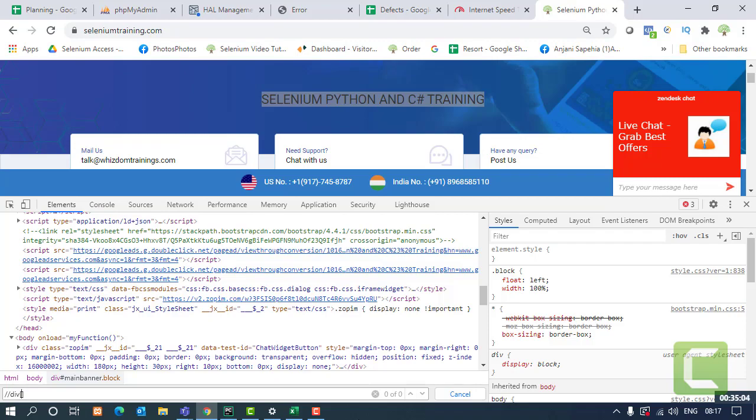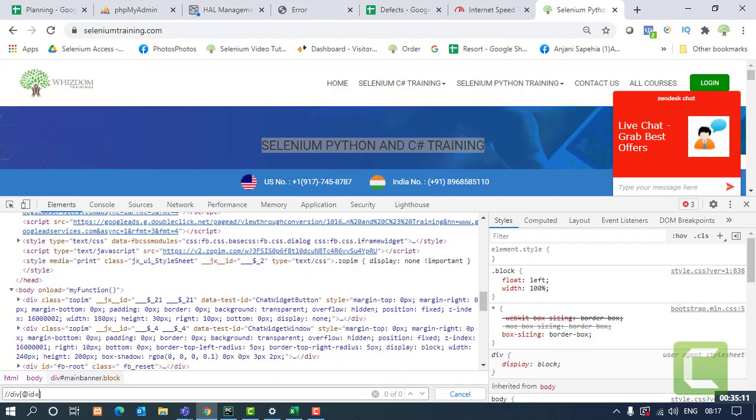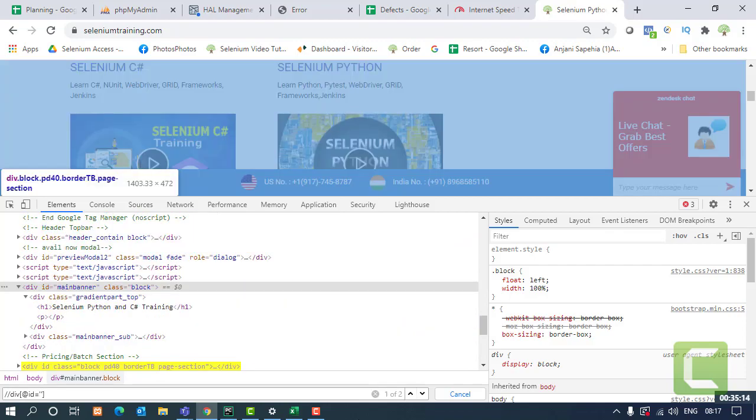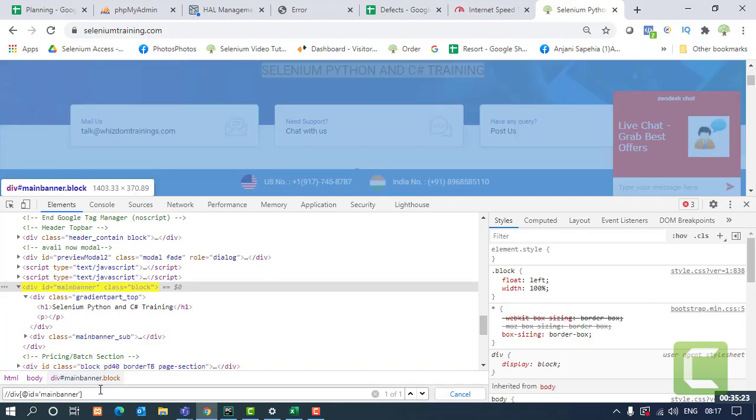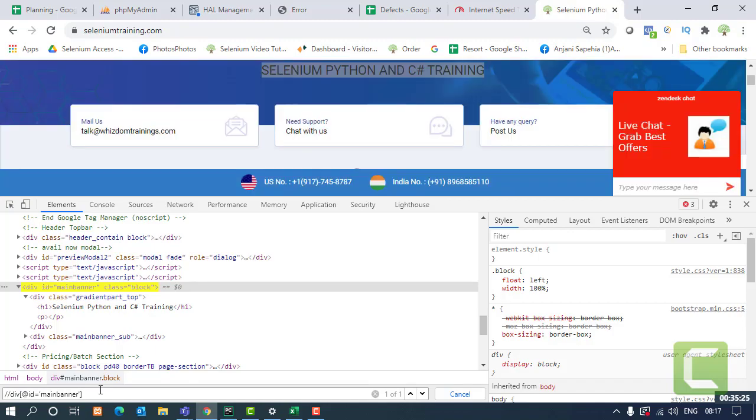You have to give the optional attribute now. So you will say @id equals, in single quotes, you have to give the id name now. So this is my id value over here that I'll specify. Only that tag got highlighted now. There is only one div tag on the whole page which has an id with the value main banner. That only tag got highlighted.